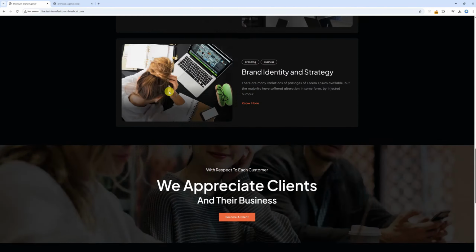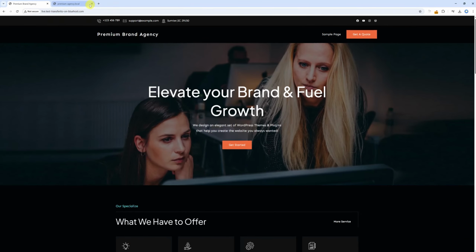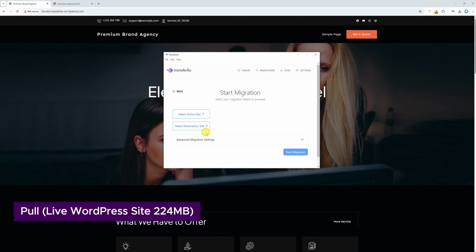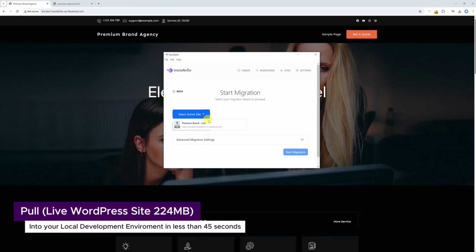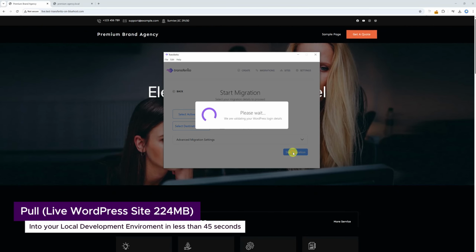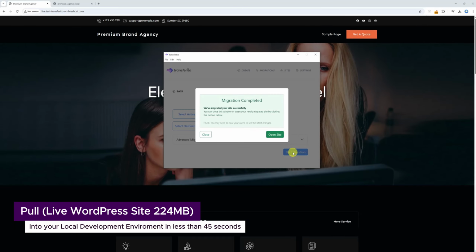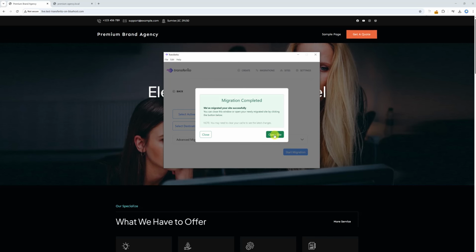Let's migrate this live site to our local development environment. As you can see, our local site is empty. To get started, select your active site and then select your destination site. Then click Start Migration. Once we've set up your active site, we will wait for your migration to complete. Let's view the migrated site.